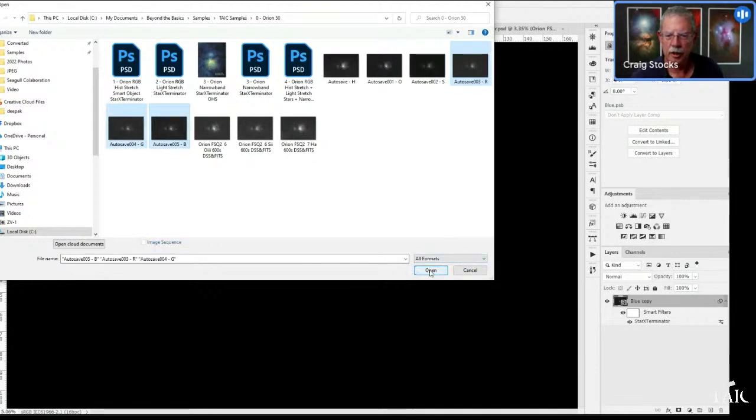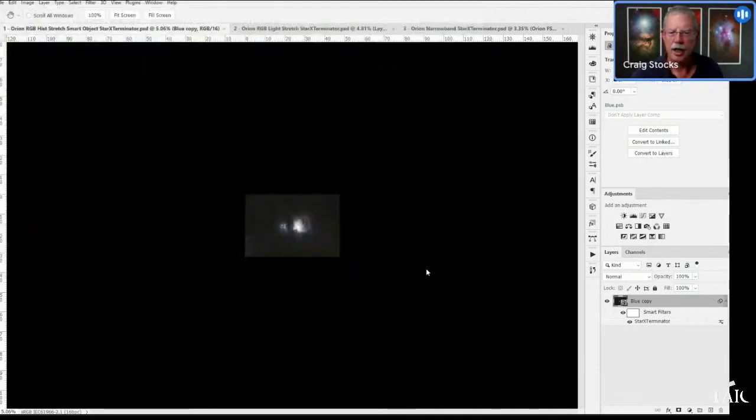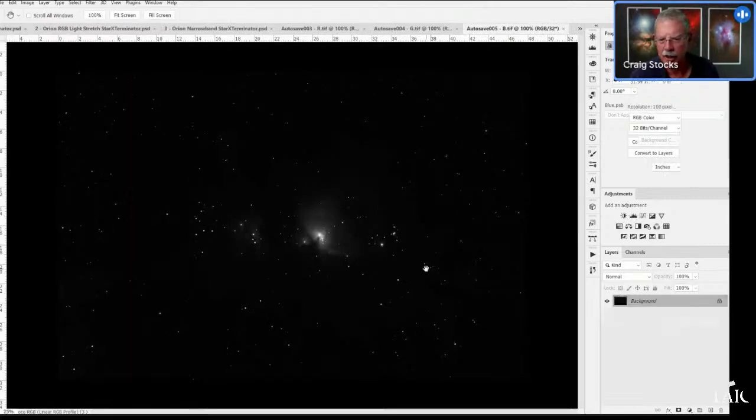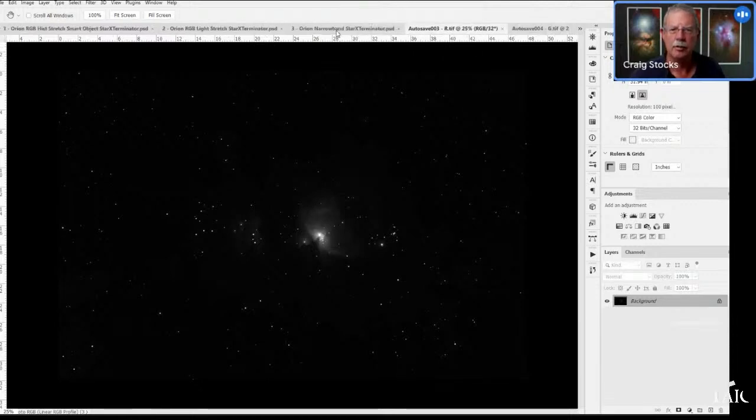And if I select all three and click open, in this case, rather than opening these as a stack, it's just going to open them one by one as individual documents. And to do the quick and easy hard stretch, which I frequently do just to kind of get going with something, you have to open it this way. If I even rename this background layer to something else, then Photoshop won't give me the option. But we now have our red, green, and blue on the tabs at the top. Each one's an individual document.